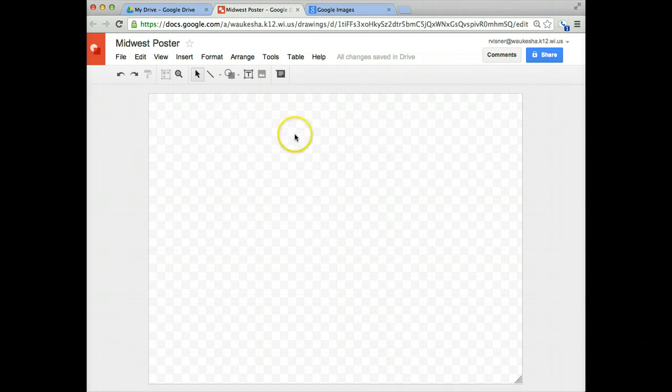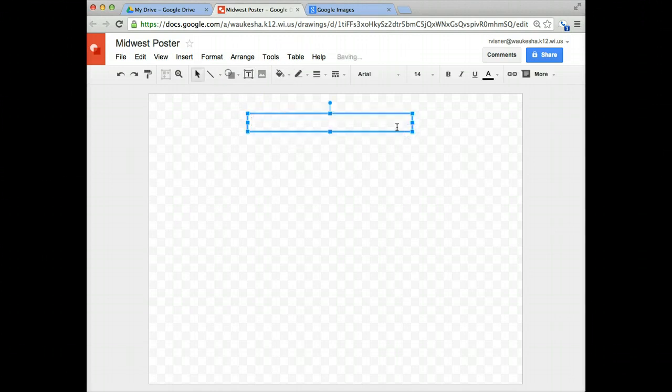So the first thing I want to do is add my title. So the easiest way to do that is by using the text box. So I click on that, and then basically I use my cursor to click and hold, and then I drag to draw my box where I want it to be. Once I have my box, now I can type, let's do the Midwest, and you can come up with something more creative if you'd like.